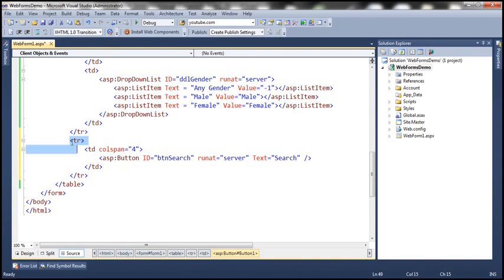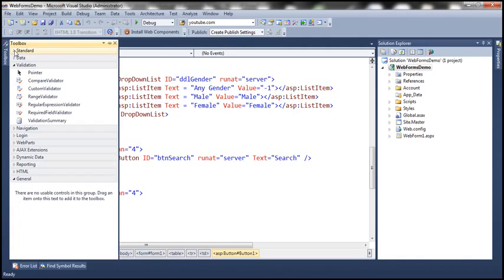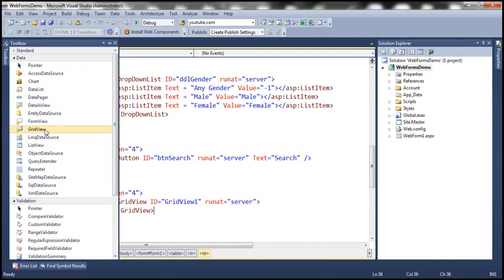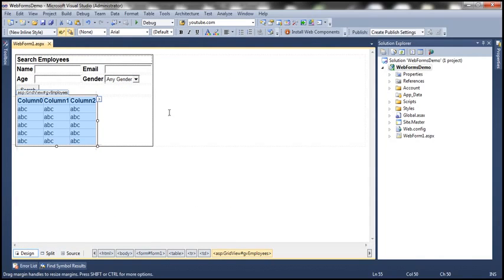And then we need another tier where we can place a grid view control to display employees. Okay, so let's drag and drop grid view control. That should be under data, and maybe let's call this GV employees, grid view employees. Okay, so at this point we have the design for our web form.